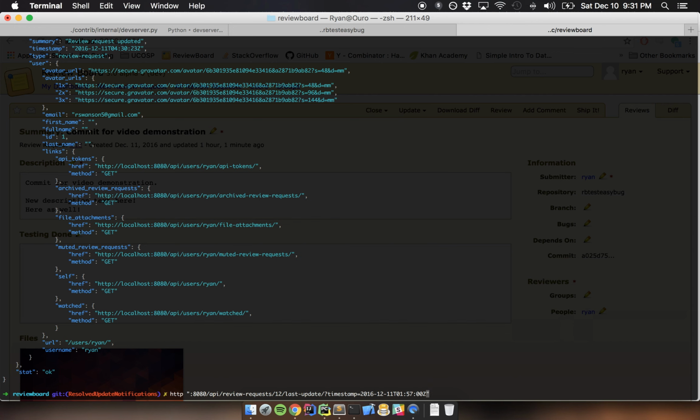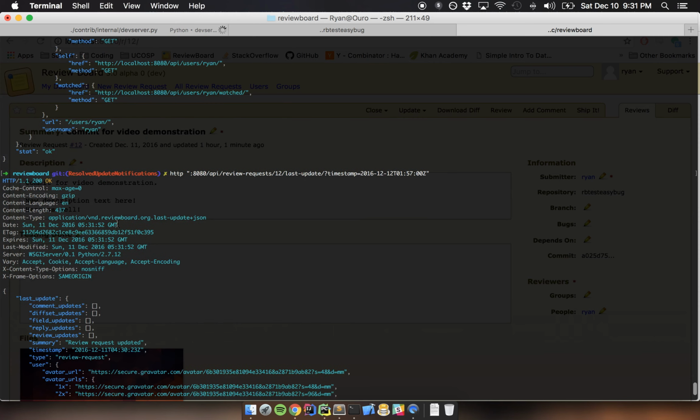Comparatively, if I wanted to make the same request to the API from a time in the future, you can see that none of these fields have actually been populated.